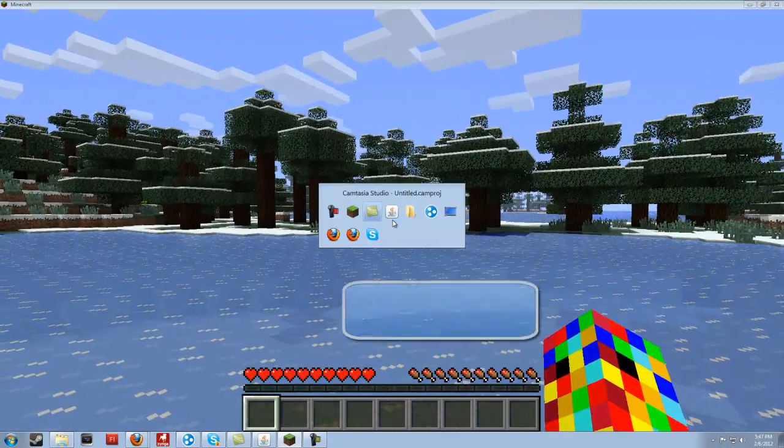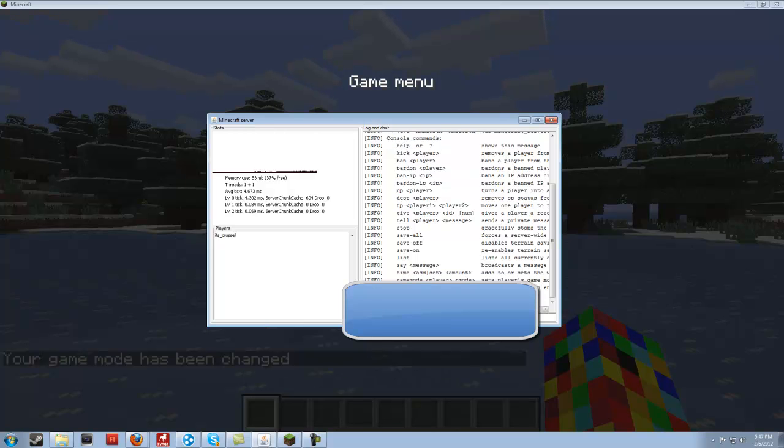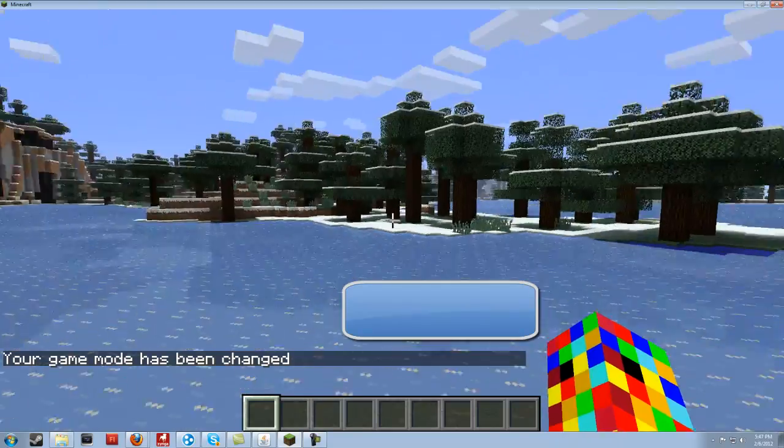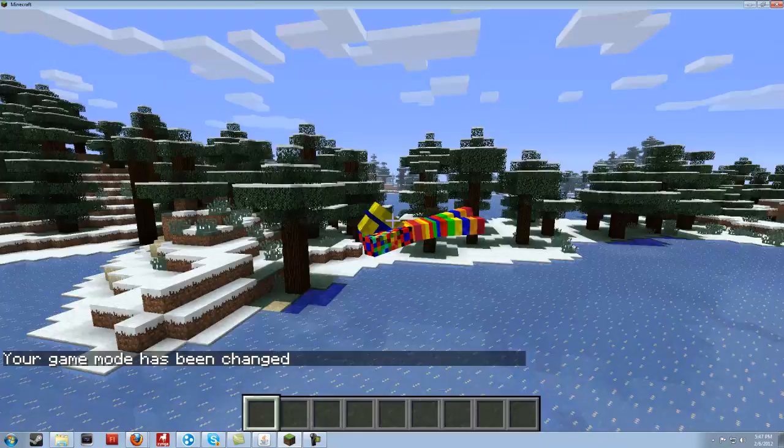So what we're going to want to do is go to Minecraft server. There are IPs everywhere, and we're going to want to go to game mode. It's Crustle, which is me, and I'm going to change mine to 1. Then I'm going to go back, and now I can fly like an eagle in the city.